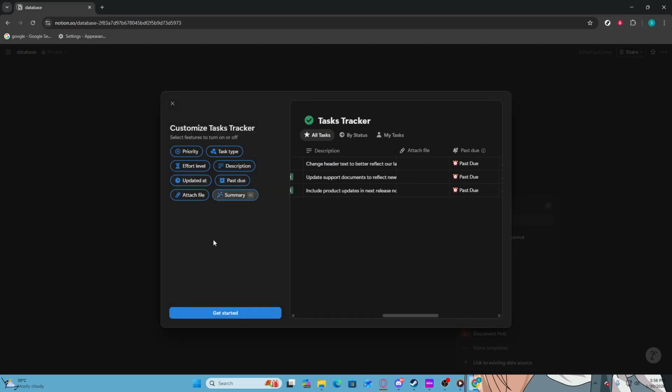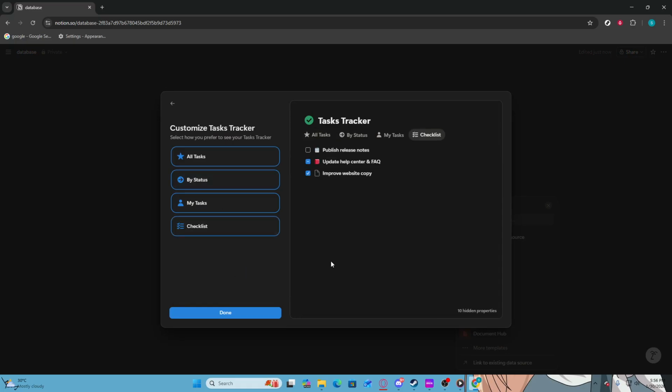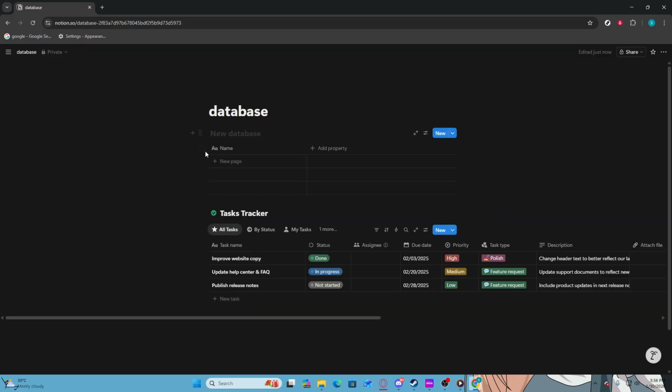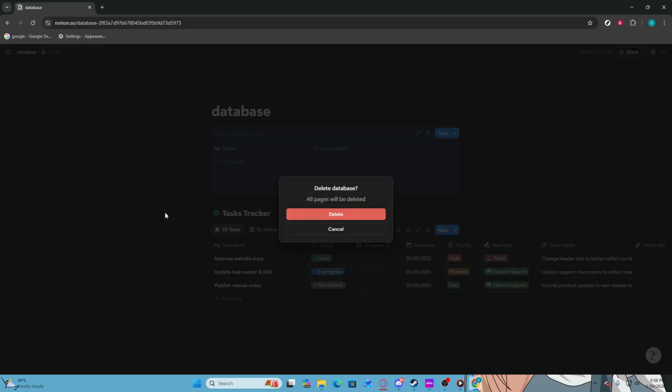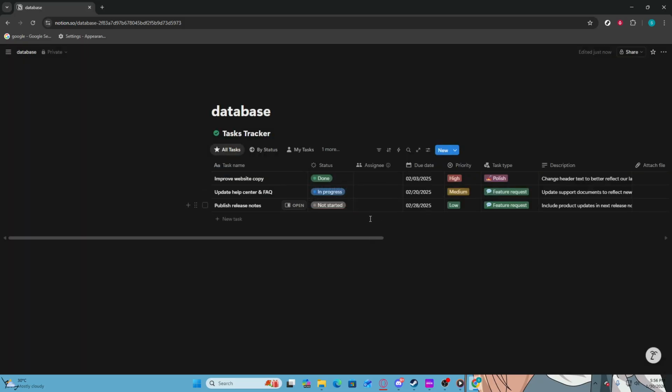Next, click on the Get Started button that appears in the database. This step will guide you through the setup process and ensure your database is configured correctly for filtering. Click on the Done button once prompted. This confirmation will finalize the initial setup, and you will be directed back to the main database view.